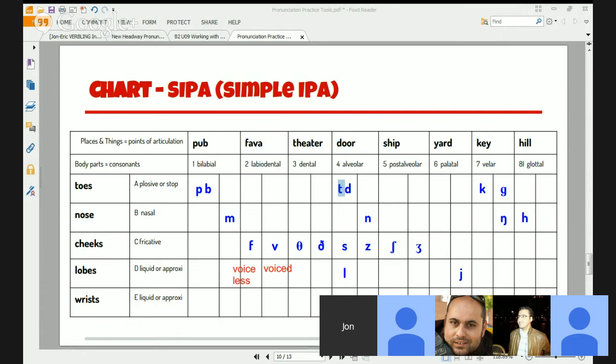When we say the T sound, it's not the letter T. It's the T sound. What's our tongue doing when we say the T sound? Our tongue reaches our upper teeth. Tom. Not really. Tom. It's back farther.